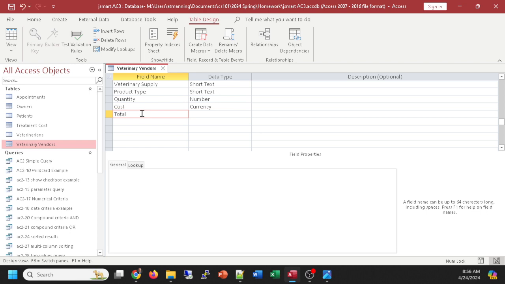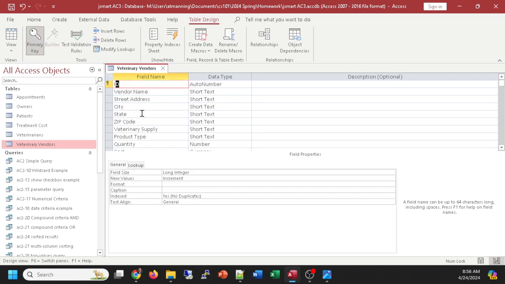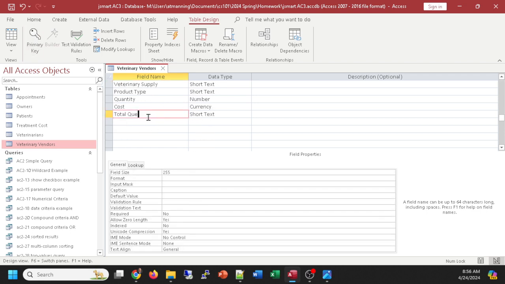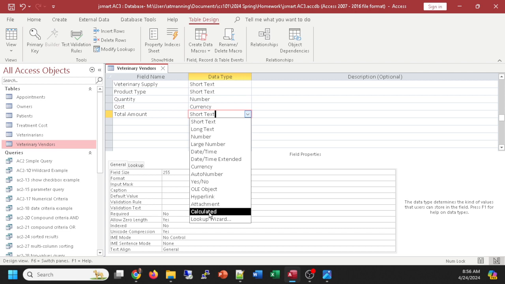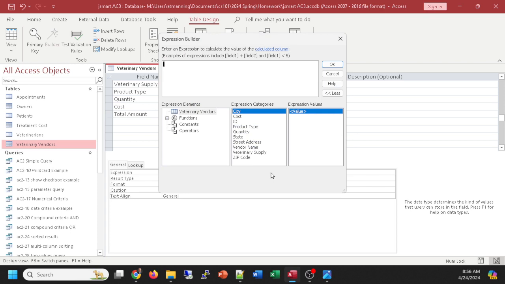Now we calculated this in a query, but we're going to actually set it up so total amount, instead of short text, we can make this be a calculated field. So I don't even have to have queries calculated. I could have the database do the calculation for me as data is entered or changed, just like a formula in Excel. So if I look at this calculated field, now let's see what calculation I want to do.